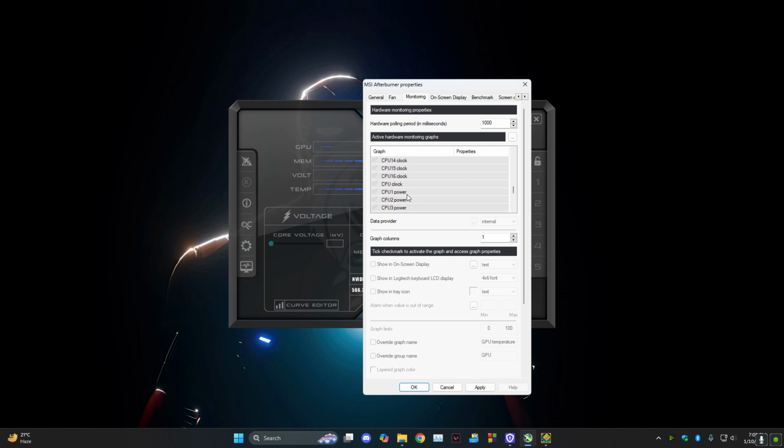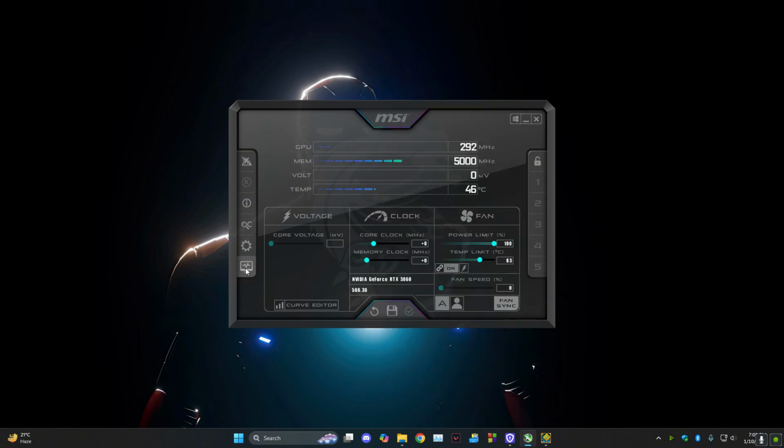Make sure everything else is unticked, and once you've done this, you're going to click on this and you're going to click on show in on-screen display. If you want as a text or graph, it's up to you, and then the color, everything else, you're going to hit on apply and then click on OK.